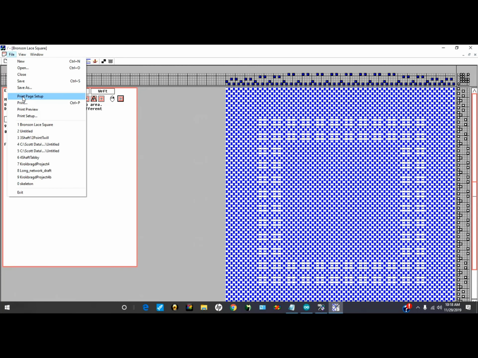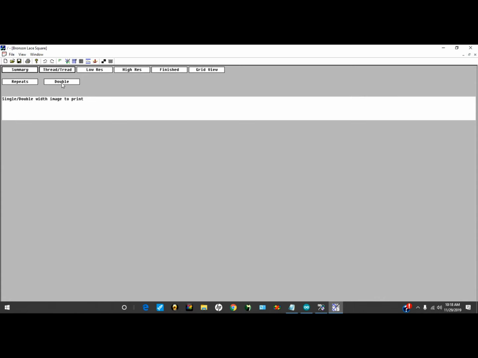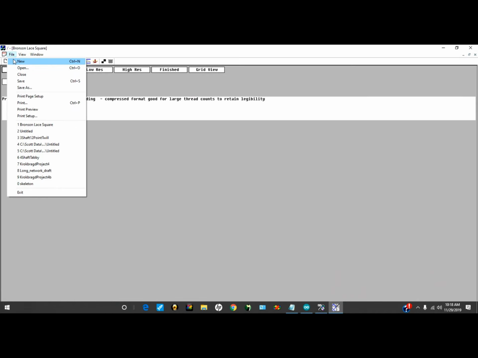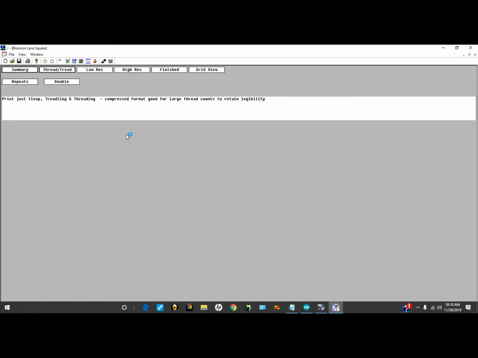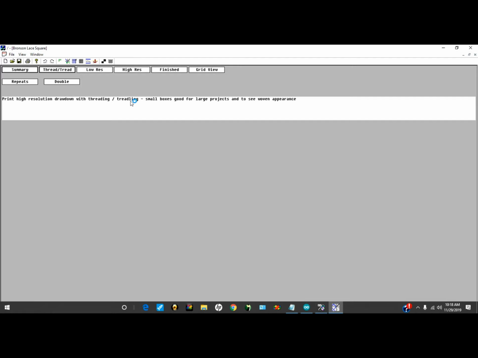This will be a quick update to the printing. If I go to the print page setup, one of the problems we bumped into is that depending upon which version of Windows you're on, the print scale changes. So what I ended up doing was adding the double button. On Windows 10, things look pretty much normal. If I look at a print preview, it's going to show me what I expect to see from that pattern.